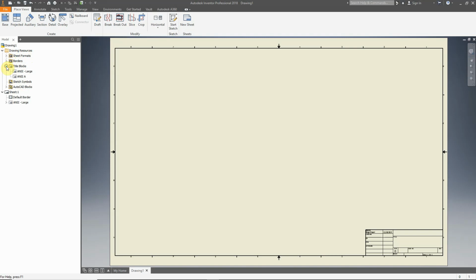We will use the title blocks. We will use borders. Now these sheet formats are basically identifying, such as for new sheets, that you can click here and identify. I'm not going to go over that right now. If you want to play with that, you can double click.